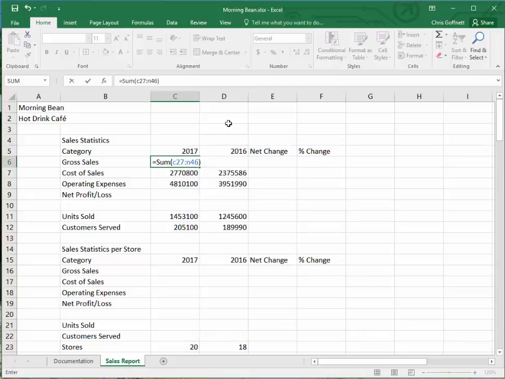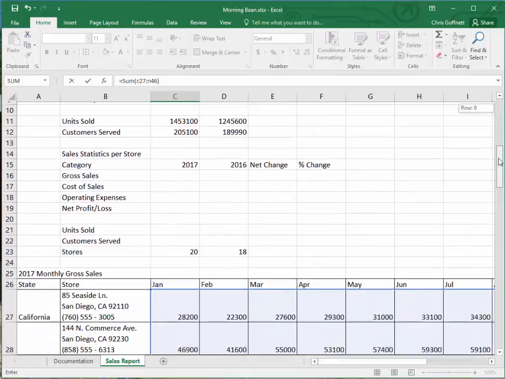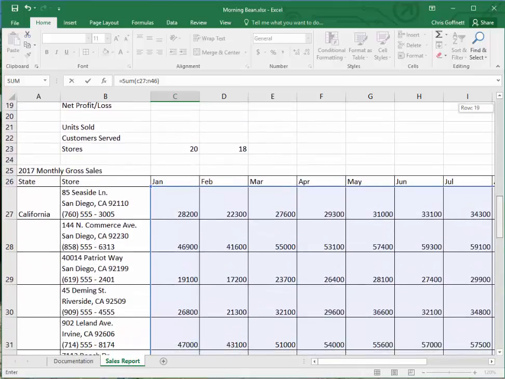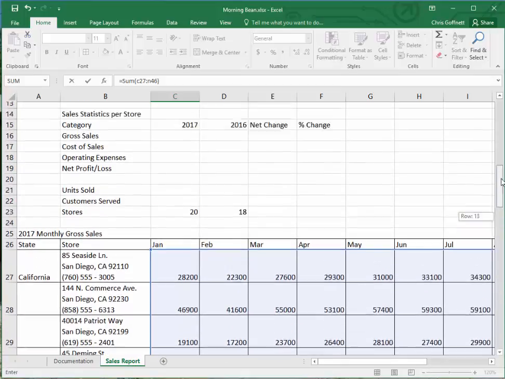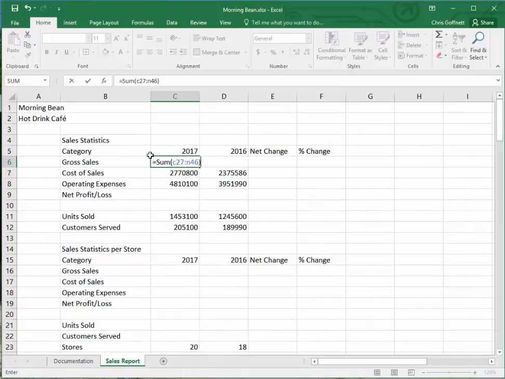And we can't really see what just happened. If we scroll down a little bit, we can see the highlighted range is what we have below here, the monthly gross sales per store. So we've basically taken this whole large range and we're adding them all up for our gross sales. I'm going to go ahead and hit enter, and we should see $9,880,800.